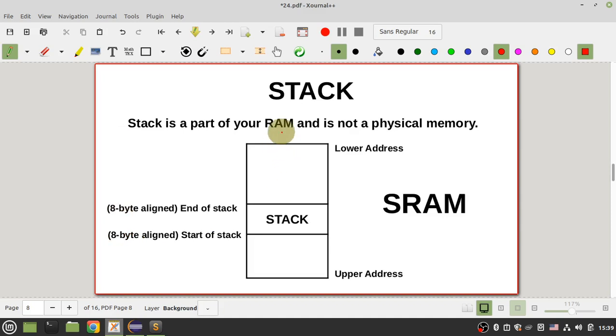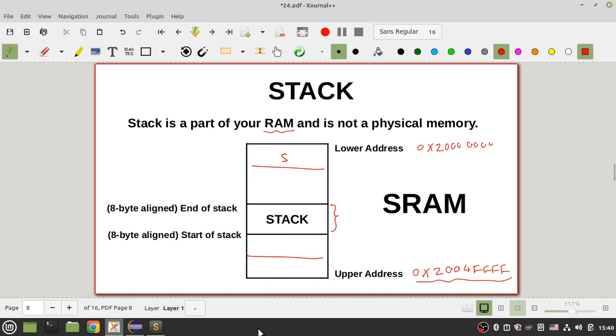As I said, the stack is a part of your RAM, your volatile memory, SRAM, SDRAM, and is not a physical memory. For example, assume that here is my SRAM in my microcontroller. For example, the first byte of my SRAM is at this address, and the last byte of my SRAM is at this address, for example 4FFFF. Here is the last byte of my SRAM in my microcontroller as an example. But you can put your stack in your memory where you want. For example, you can put your stack in the upper address of your memory, or you can put your stack in the middle of your SRAM.